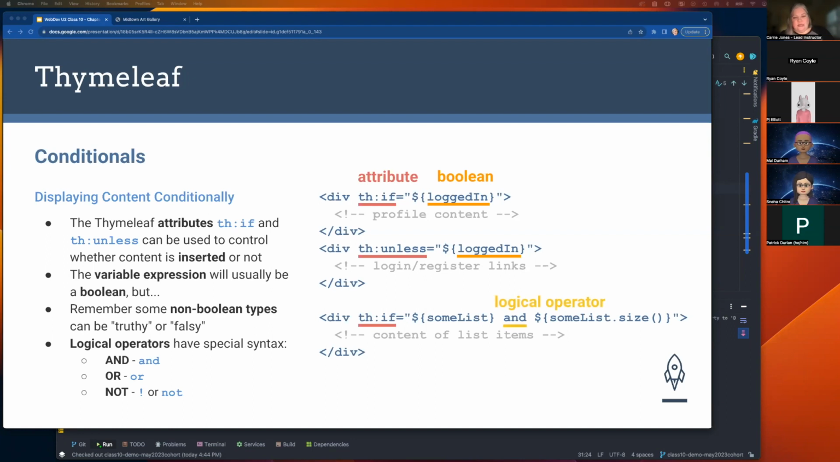Unless they're logged in and you want to show the login and register links. So you can have kind of a binary thing here where it's either going to show the profile content or it's going to show the login and register links. And this is very, very common, as you can imagine, to do something like this.